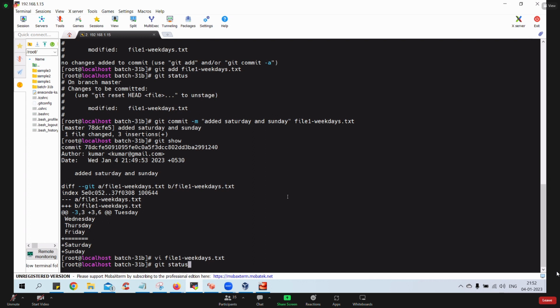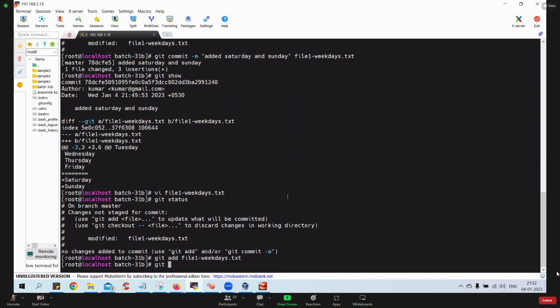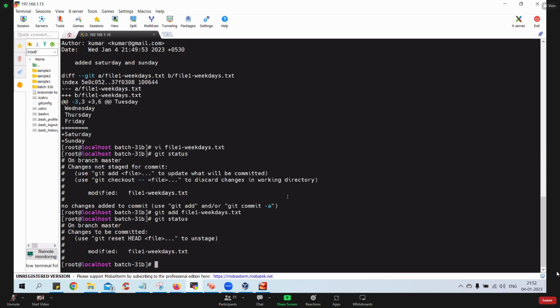Untracked? No, it is modified. Got it? Because an existing file was modified. Now go in and add these modifications if you are happy. Then git status, it is telling you that it went into the staging area, and from there it is pushed into the commit area.